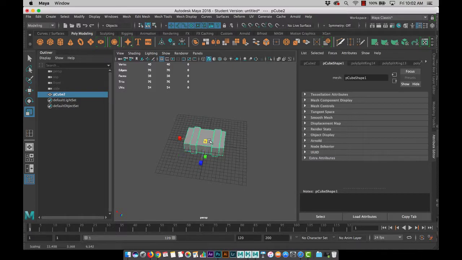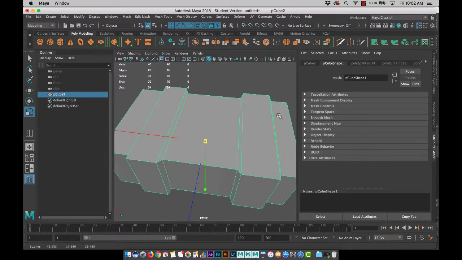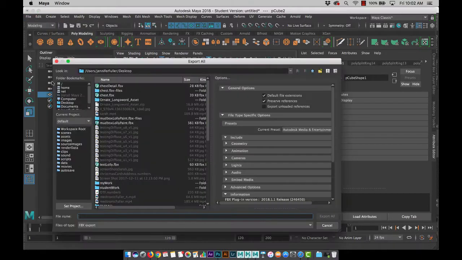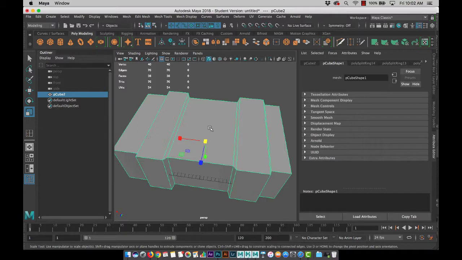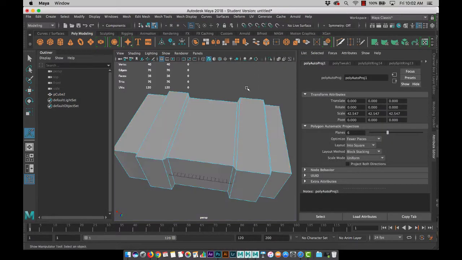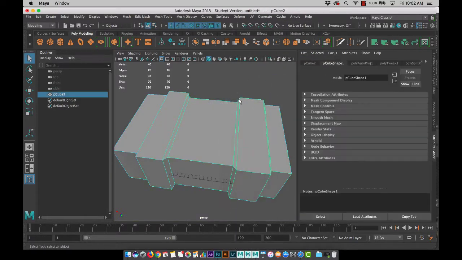The first thing I want to do is scale this up so that it's bigger than the grid. And I'm going to export this so that I can give it to you, chest 1. Okay. So then what you're going to want to do is apply a UV unwrap. So I'm going to do automatic right now, just so that it's set. I'm going to go back in object mode.